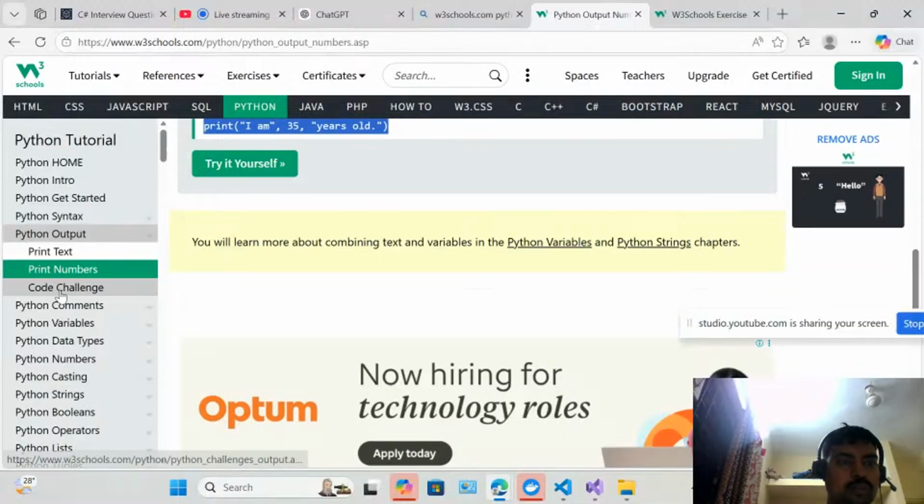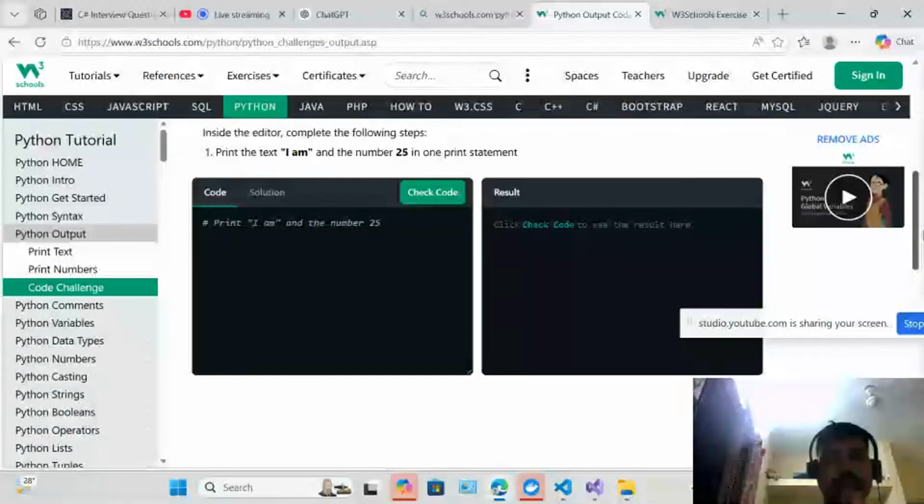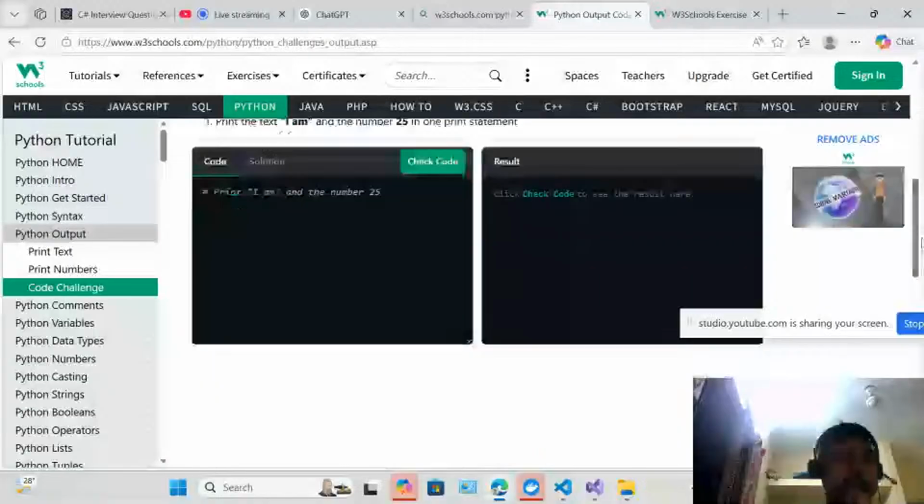Code challenge. Print "I am" and the number 21 in one statement. Yeah, so we have done now on the.